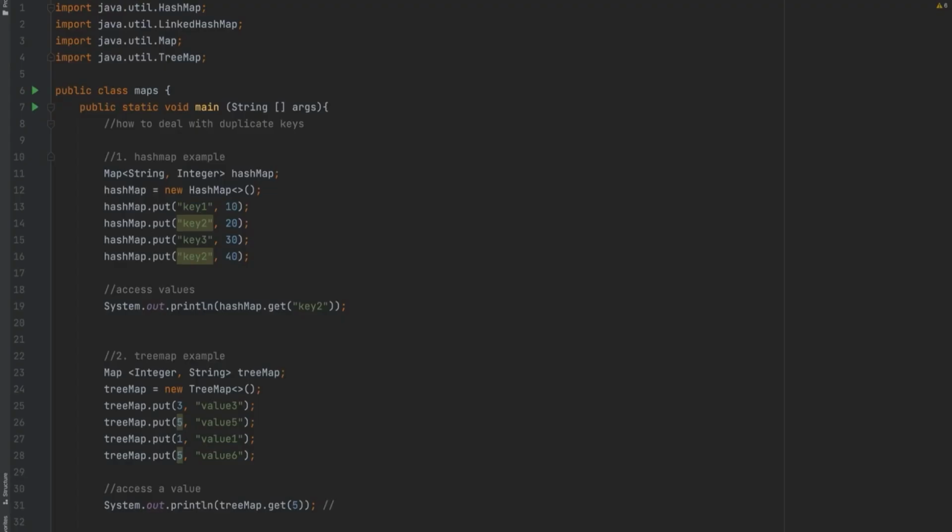So what occurs in Java when duplicate keys are entered into the hash map, tree map, and linked hash map? In this example, I'll demonstrate the behavior of each map implementation when a duplicate key is encountered. Basically, the existing value associated with the duplicate key is overwritten by the new value provided. Keep in mind this behavior may vary depending on the specific use case and the requirements of your application.